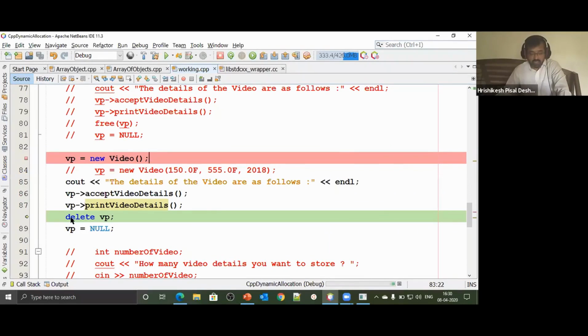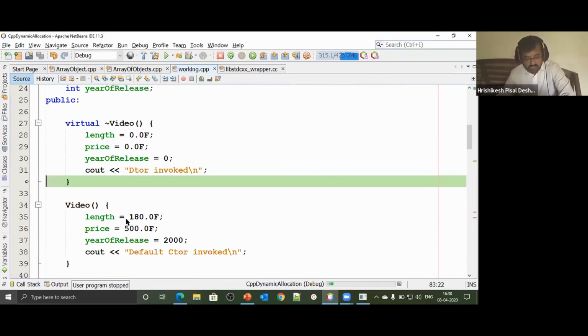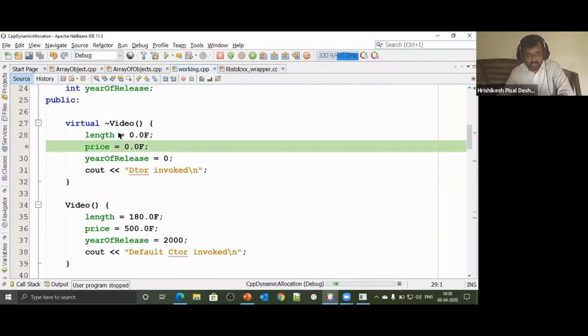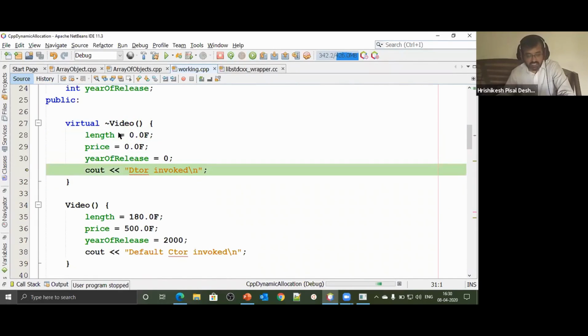Now later, I no longer require this object. Assume our need of that object is done. We no longer require that object, so I'm going to say delete VP. Now when I say delete, see where the control goes. The control has gone to the destructor. That itself is proof that an object was created. New creates an object, whereas delete destroys an object. Since it has destroyed the object, the destructor function got called, and all the statements in the destructor, which clear the state of the object, got executed, and we proceed further.